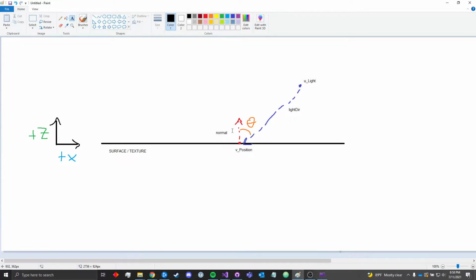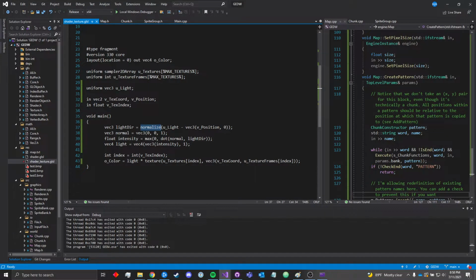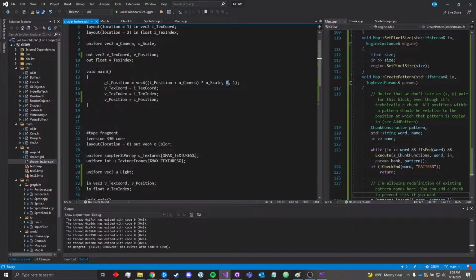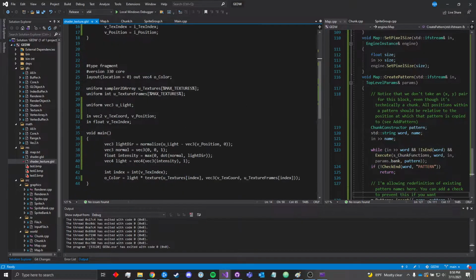Okay, so that's light dir, and the normal here. This probably seems like the weirdest one just because I've hard coded it. This is 0, 0, 1, so 0 magnitude in x and y and 1 magnitude in z. And the reason I can hard code this is because we are setting our z coordinate to 0 for every case. For all of our textures, they have no z magnitude.